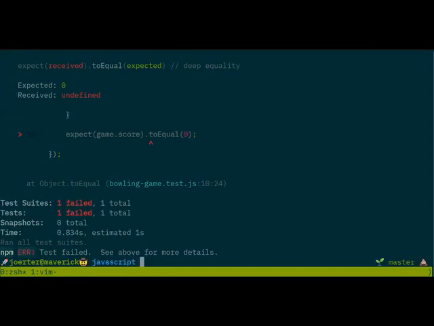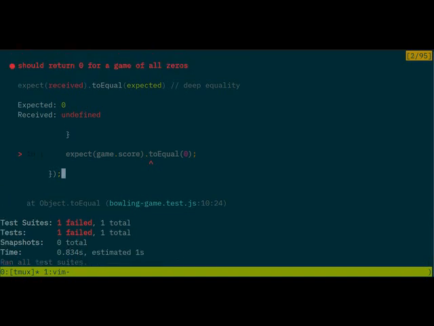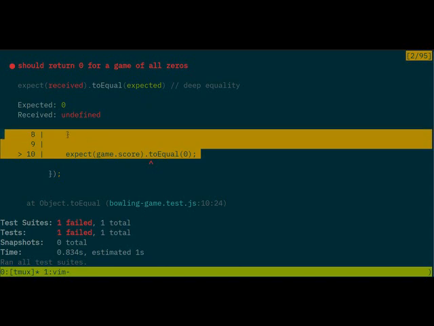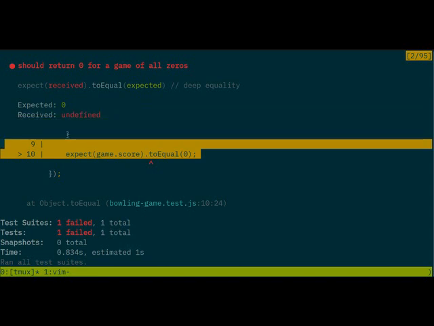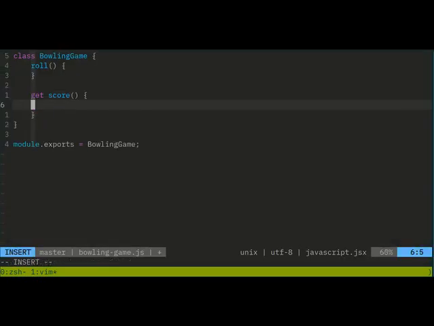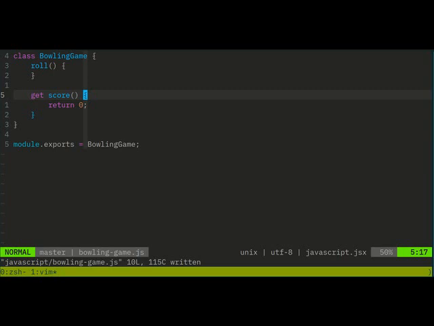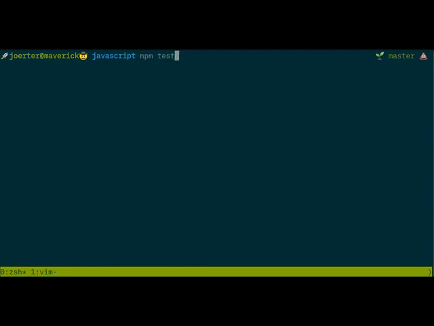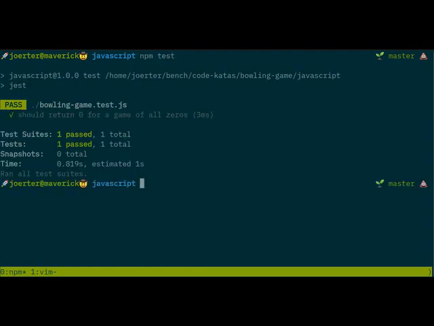Okay. So now, right here, we expected that score would be 0, but instead we got undefined. Let's fix that. The simplest way to pass this test is to just simply return 0. I could have done this instead of running the test so many times. I could have just come right in here and created this class, and returned 0 from score right away. But I took smaller steps just to show a little bit more of the red-green refactor cycle. But now this test should pass. There we go.